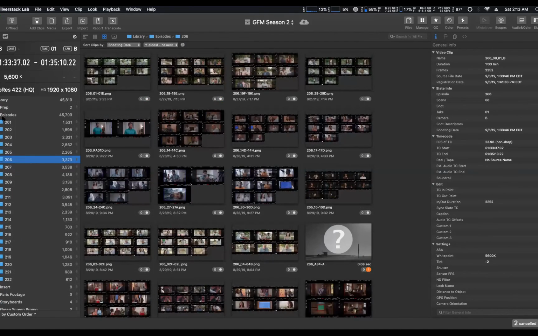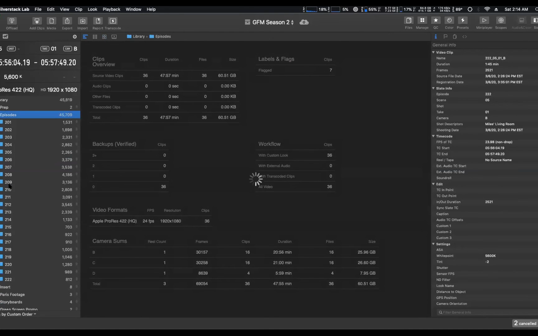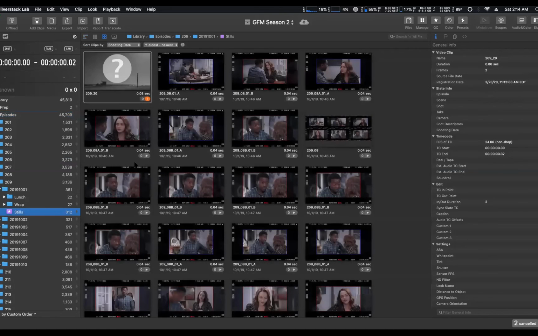So as you can see, here's my episodes. I've got 22 episodes worth of information blocked out by day, lunch and wrap, and then I have a folder just for the stills. Yeah. And I can reference any of that at any point in time as the DP or anyone else on set needs to see it. What do you do?